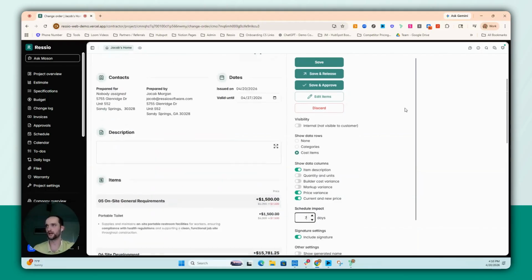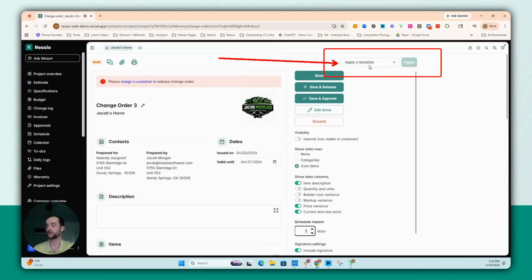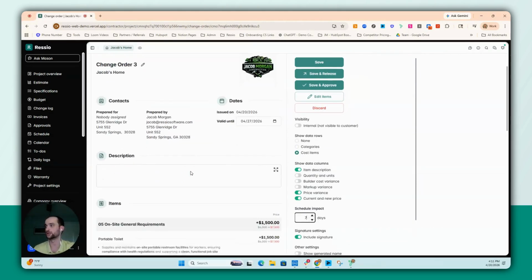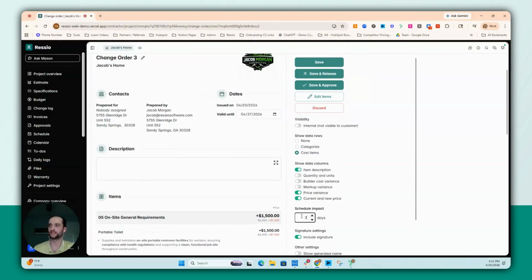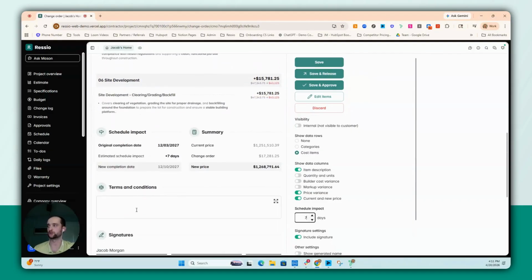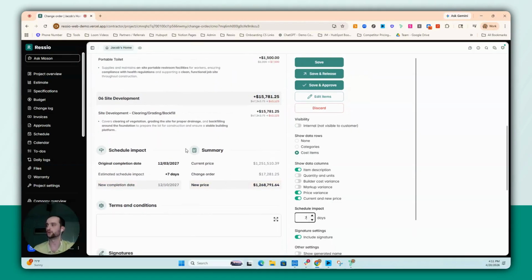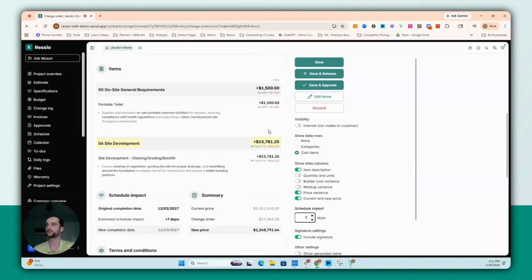Of course, just like other documents, you can have different change order templates for different types of projects, clients, or different types of change orders. Those would pull in the same toggles, descriptions, and terms and conditions to each change order using that template, or you could create these from scratch every time if you'd like to.